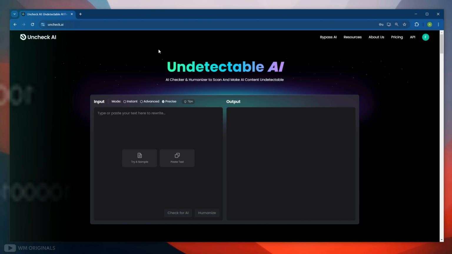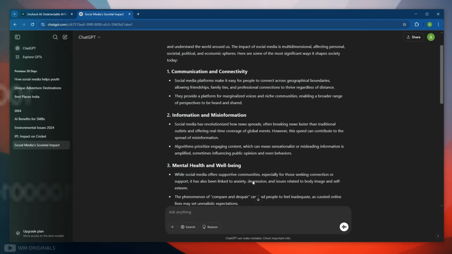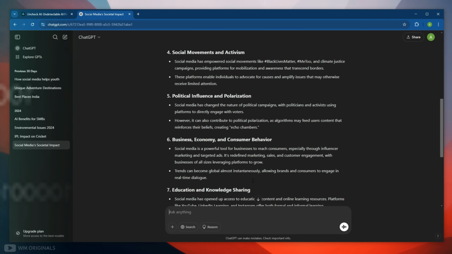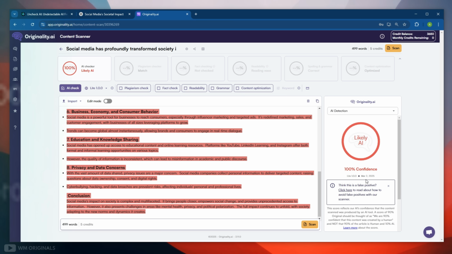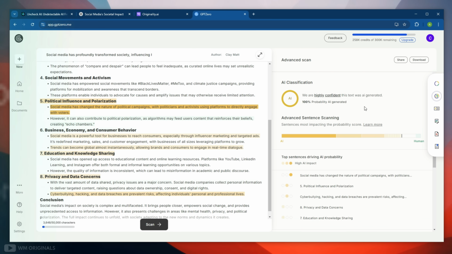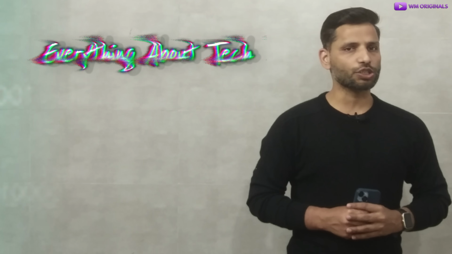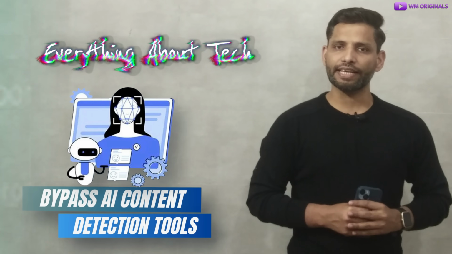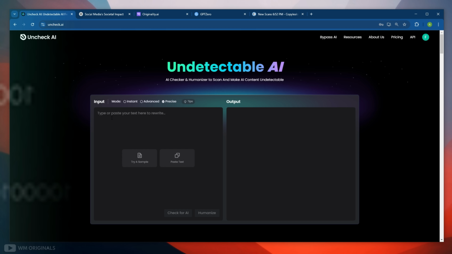So let's get started. Here I have a blog which I had created using ChatGPT on the topic social media societal impact. This is so brief and in-depth, but when we check for AI score using the top AI detectors, it shows 100% AI content. Now let's create undetectable text online to bypass AI content detection using UncheckAI. And for that, here we are back on UncheckAI.